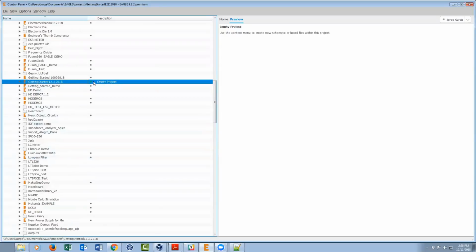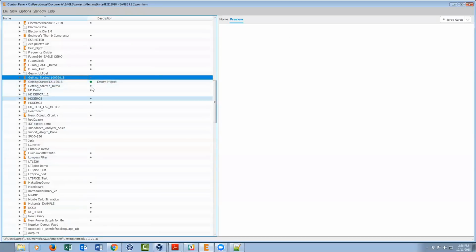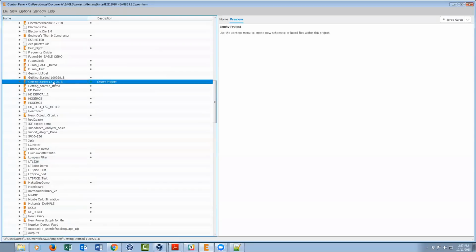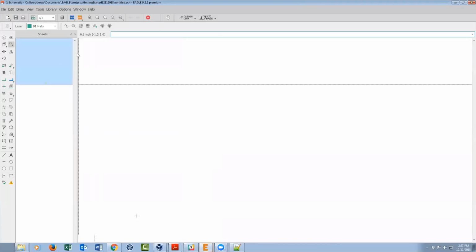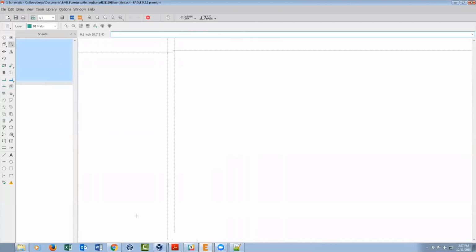Now I right click on that project. Now one thing you want to notice is that there's a little green dot here, whereas all the other projects have gray dots. Green means it's the active project. It's the one that is currently going to be open and the one that all the actions are going to go to. So I'll right click on it. I'll click new schematic. Okay, so here we have the schematic editor.